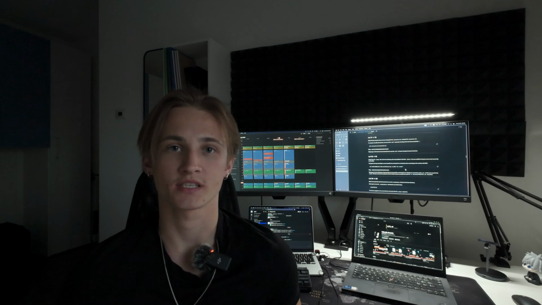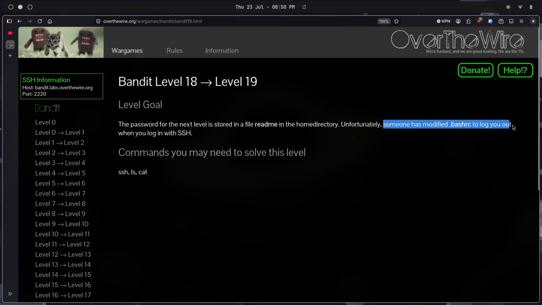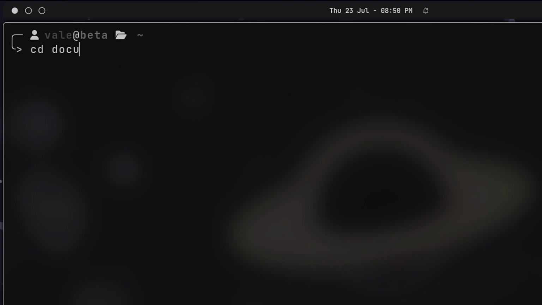Is it possible to execute a command without actually accessing the remote machine? Today, in the OverTheWire Bandit level 18, we will see how to execute a command using SSH without accessing the machine. So, let's access the documents directory.